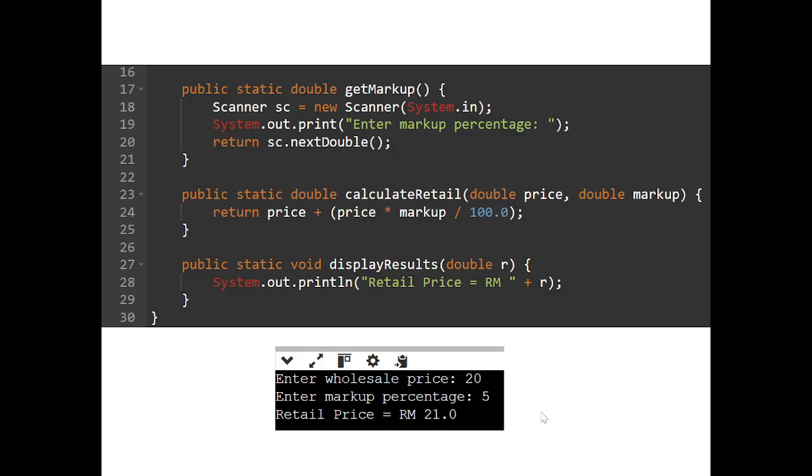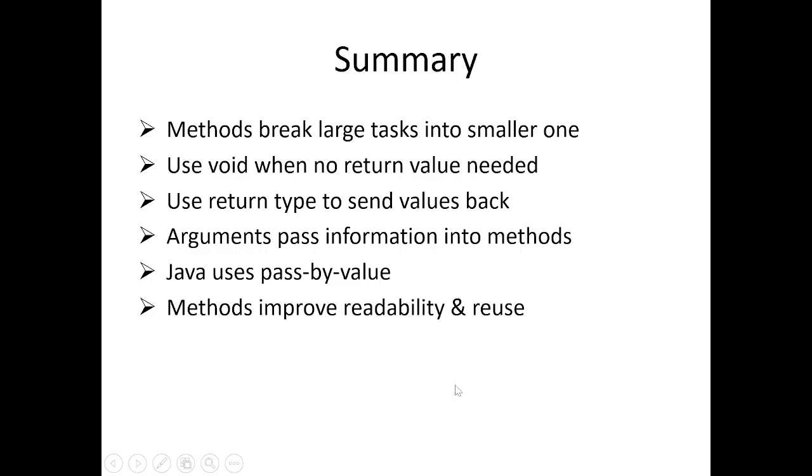So this is an example of the output. When we key in wholesale price 20, and the markup percentage is 5, the computed retail price will be 21. So this 21 you have to show. If you want to complete your desk check table, you need to show how to get this 21.